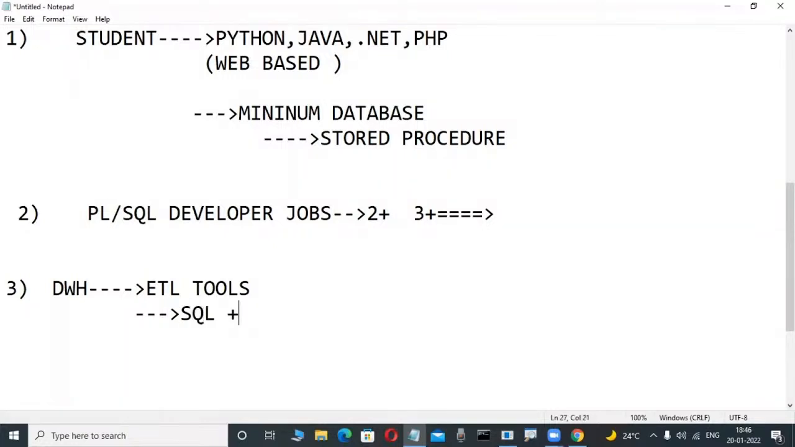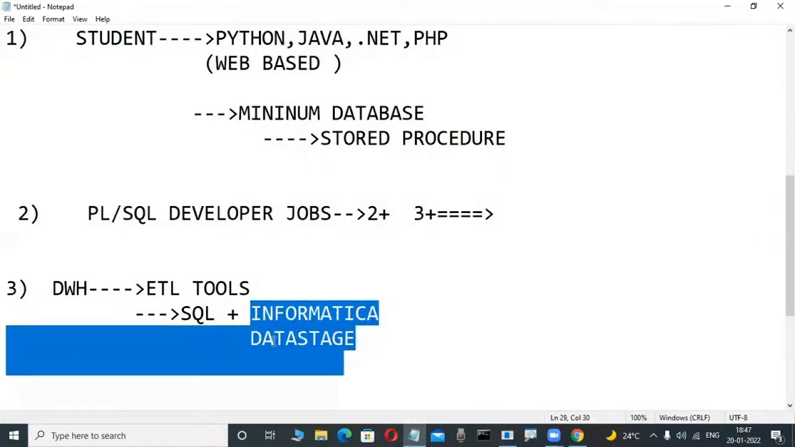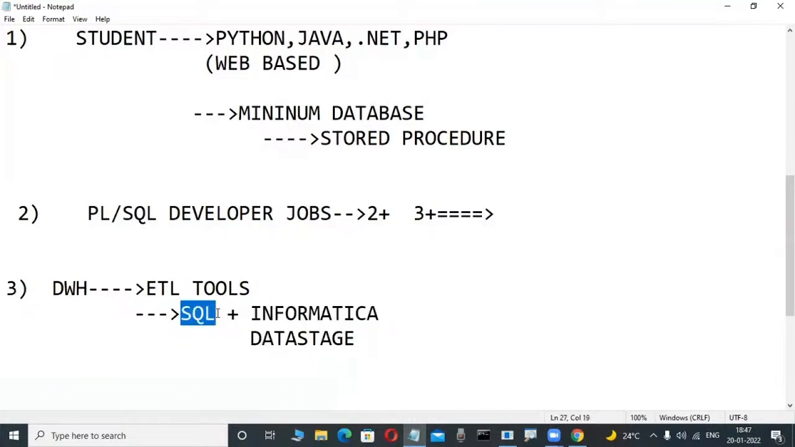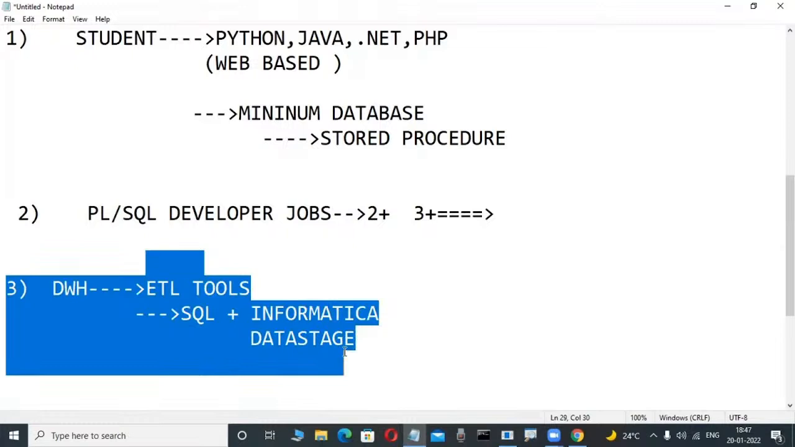Having an idea of SQL, they learn tools in institutes also. Informatica is a very popular ETL tool, and Talend is also a popular tool. These ETL tools have a graphical user interface. They learn them, and minimum SQL knowledge is required. That's why they learn these courses for these jobs also.